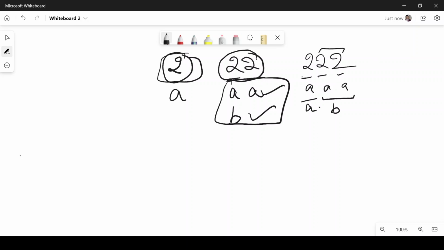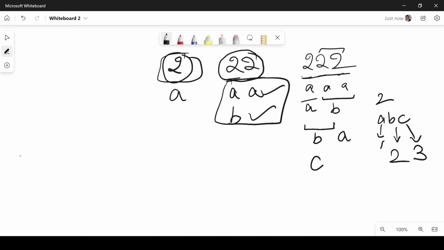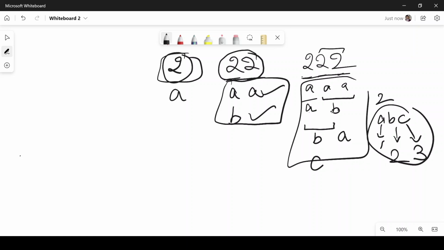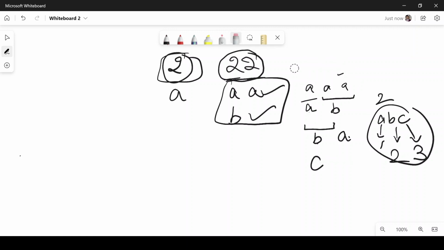The third possibility is that if we combine the first two, it will give us B, and then we'll get A for the remaining character. And the fourth possibility is that we can combine all three twos and it gives us C, because keypad 2 has A, B, and C. To type A, we need to press 2 one time. To type B, we need to press 2 two times. To type C, we need to press 2 three times. So these are the four possibilities: AAA, AB, BA, and C.